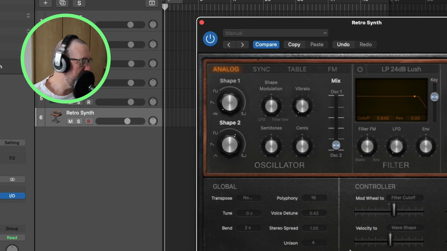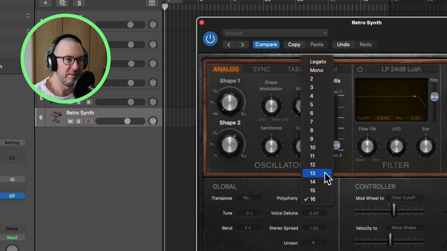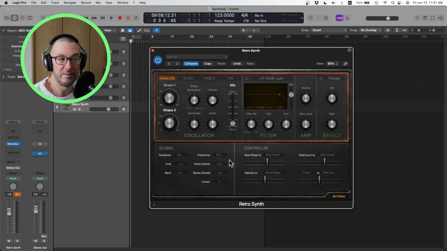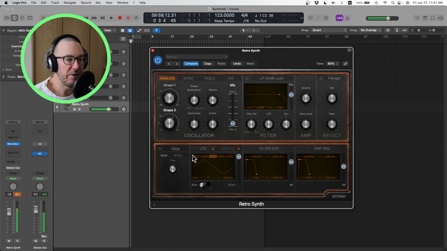Another thing I like to do with lead sounds is just put it into monophonic again. So now it's in the polyphony section. I like to just put it in mono, the same as I do with basses. All right, and there we go. That is a super simple lead. If you want to, you can add a little bit of glide as well.